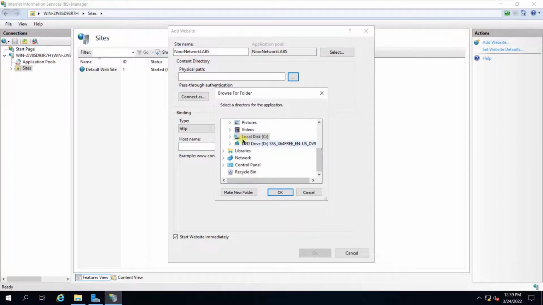Then it is asking you for the physical path. You have to give the path where you have saved this. It was under C drive, inetpub, wwwroot, and the folder was test, right? Click on OK.